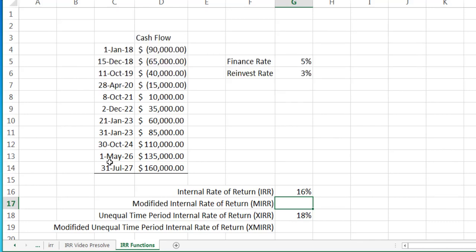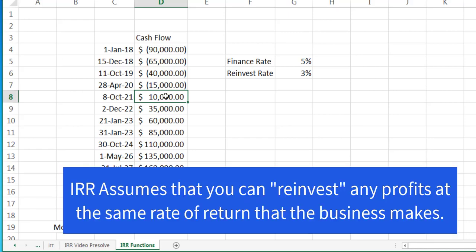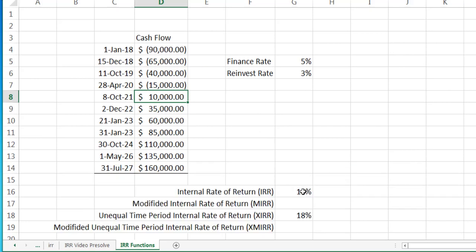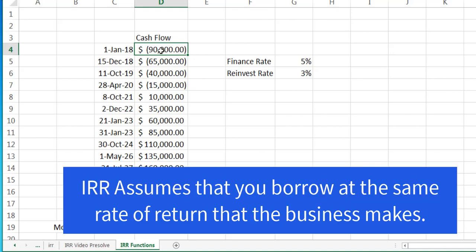In order for the internal rate of return to work, the concept assumes that when you make money, for example, when you make this $10,000, you're going to take that $10,000 and, instead of living on it or using it to run some other aspect of the business, put it into an investment that earns 16%. Likewise, the IRR calculation assumes that this $90,000 that you have initially wasn't money you had just lying around. It's money you had to borrow, and you borrowed it at 16%.